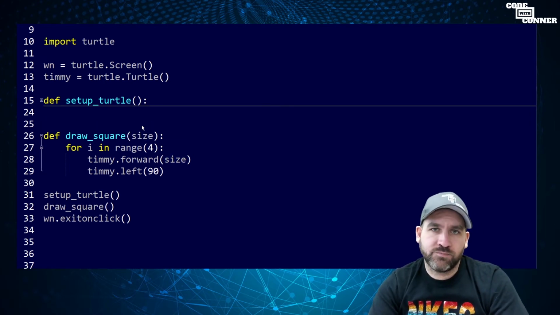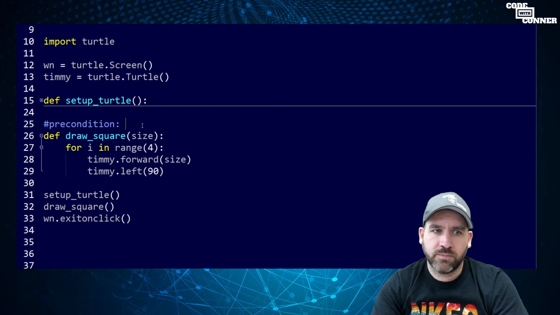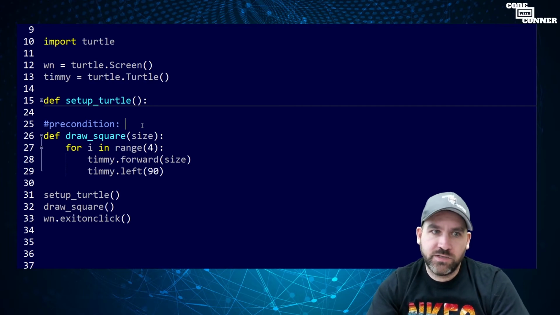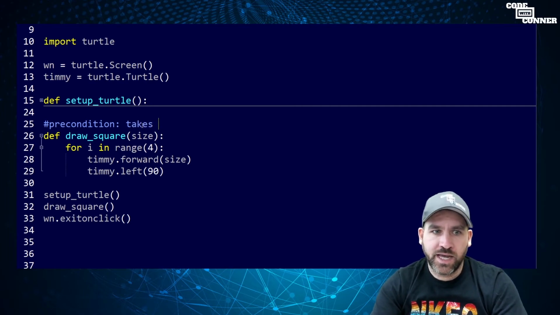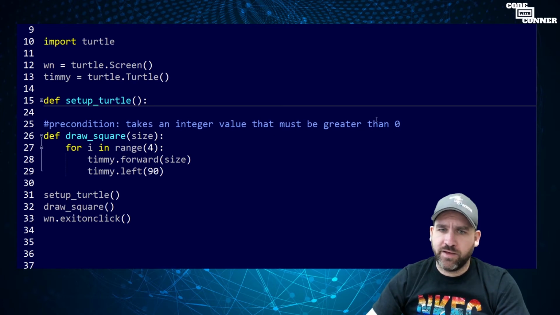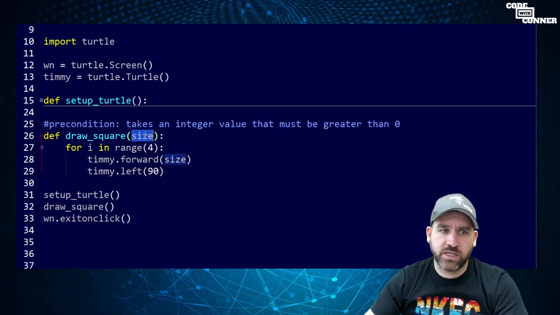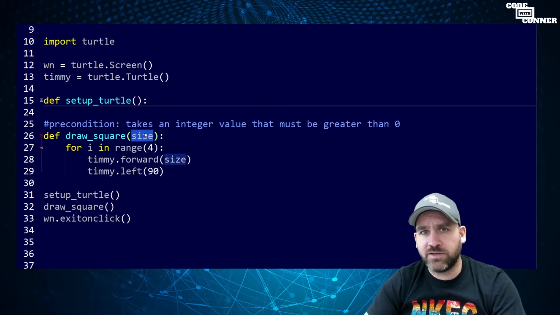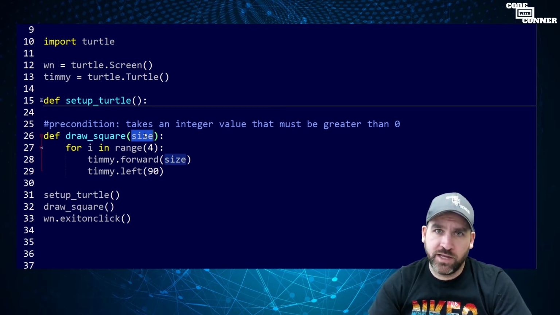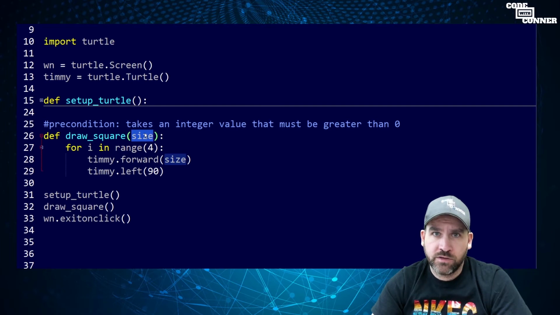And this brings in what's called a precondition. A precondition is something that you're telling the coder or the user that in order to do this, you need to give me the right thing. It takes an integer value that must be greater than 0. So in other words, in order to use this function, you have to give me an integer that's greater than 0. If you give me anything other than that, things are going to get messy, or it's going to break the code. Make sure you do this.